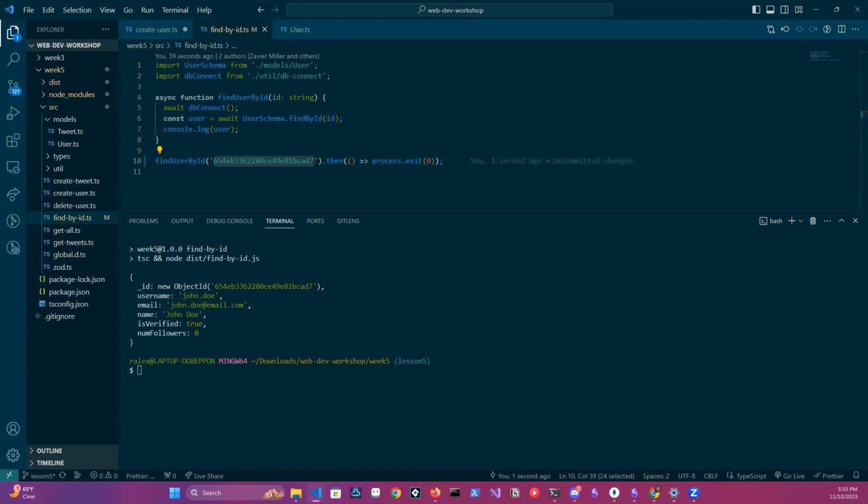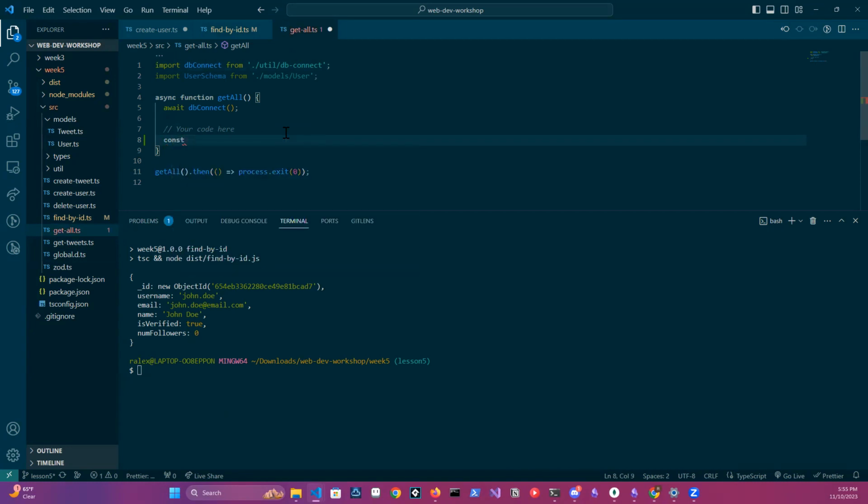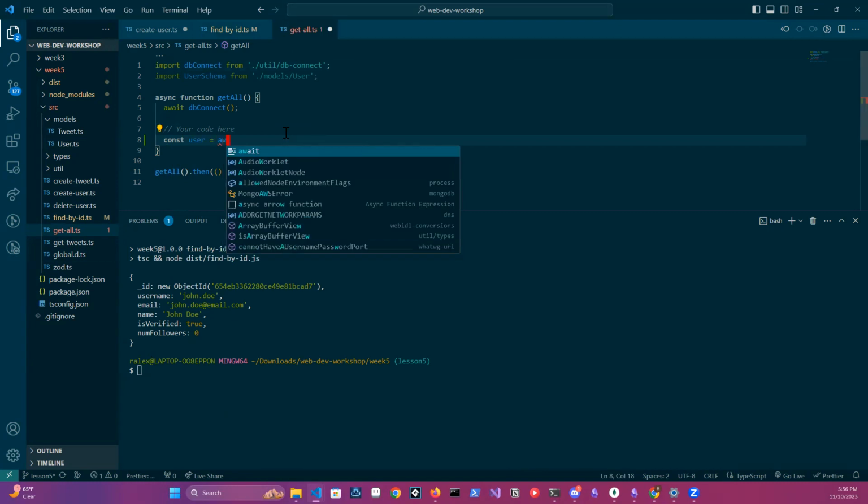So that's how we can get an individual user. But let's say we want to get all of them. So we can go to this get all here. Remember last time we specified an ID, but I'm going to take this one line at a time. We create a new user variable, and we're going to wait on this.